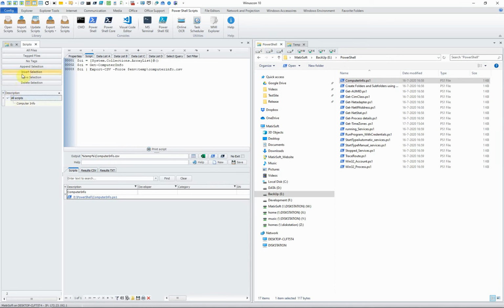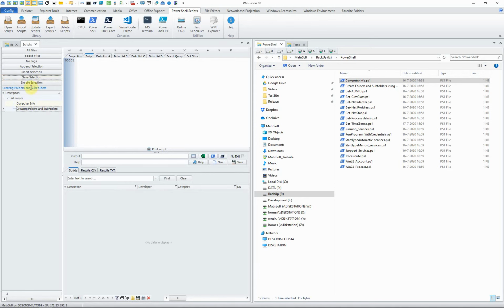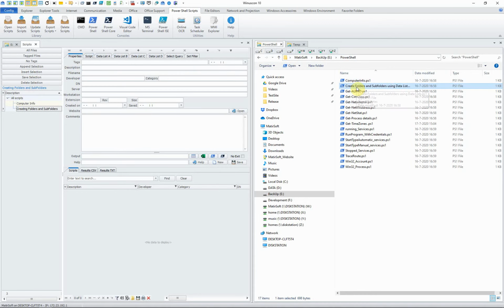We insert a selection, call this create folders and subfolders, because the next script we will import has been named that way on your hard drive: create folders and subfolders. It's a more complex script. Save the selection. Select the script and press import scripts.